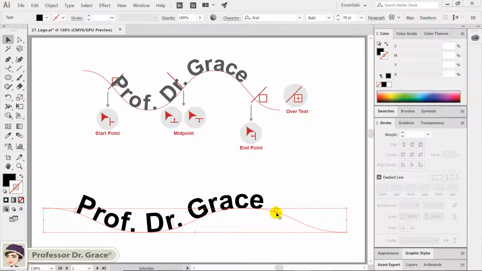Move the mouse over the endpoint icon to display the endpoint control icon. Then drag left or right to change the endpoint. If the endpoint is shorter than the text length, you will see a red plus box. Again, drag the endpoint icon longer than the length of the text to remove the red plus over text icon.